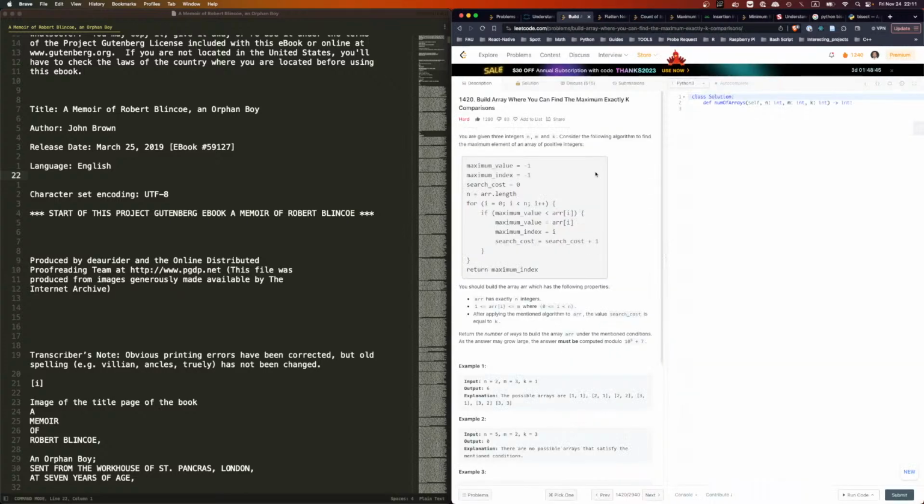You're given 3 integers, n, m and k. Consider the following algorithm. So this is from left to right, max value. Every time the current value is bigger than the max value, the cost increments, right? We should build an array which has the following property. The array has exactly n integers, in the range 1 to m. After applying the algorithm, the cost is k.